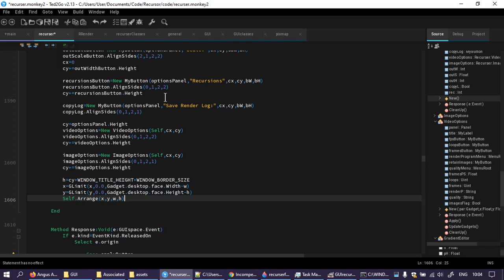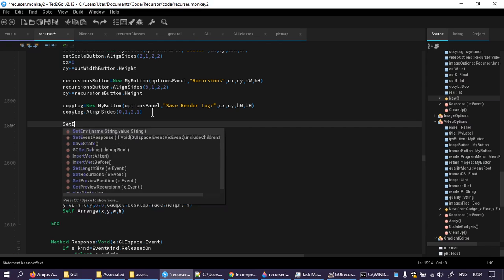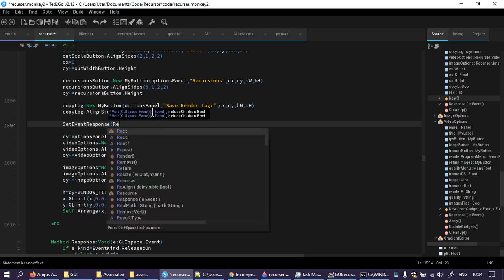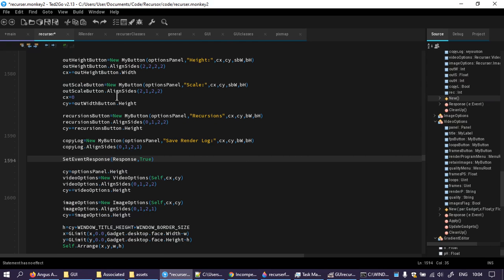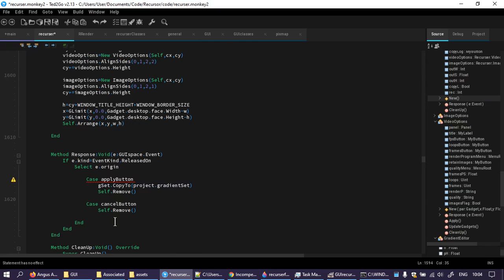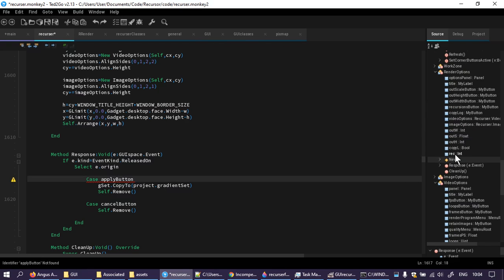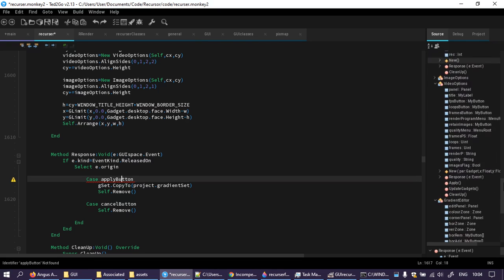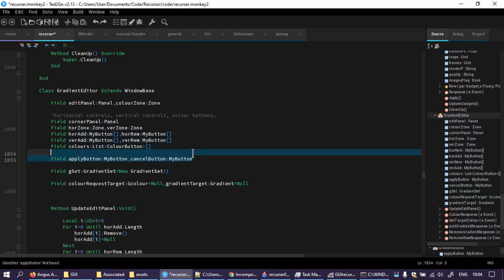At this point, I want to say set event response, comma true. I want copy log, recursions button, out scale button and out height button all to come to this response. Apply button and cancel. Why is this? You don't find apply button, but you did find cancel, did you? You didn't find either. In the gradient editor, it has an apply and cancel button. I'll take it.